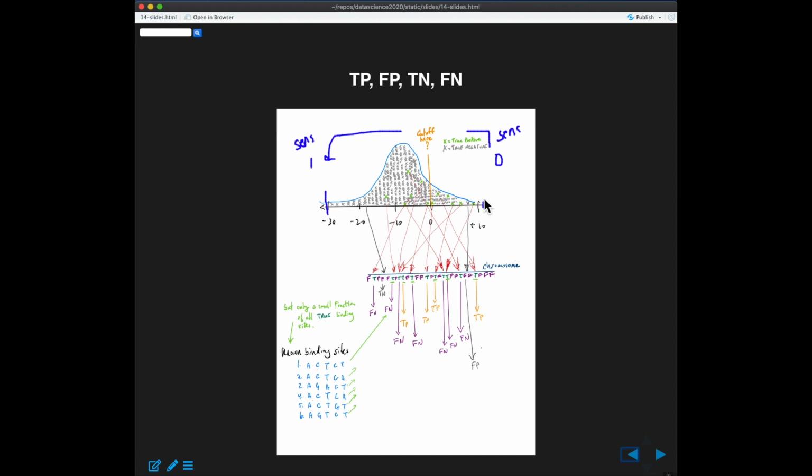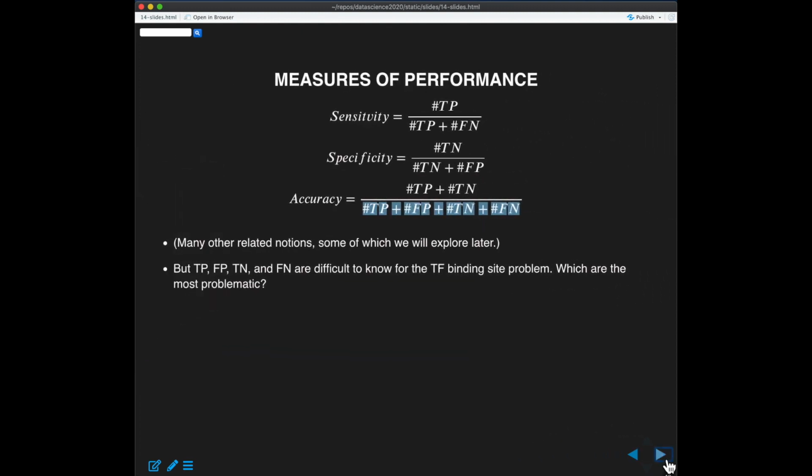Is there a place I can put my cutoff where I have perfect accuracy? Maybe you want to stop the video and think about that a little bit, shift this around. The answer is, of course, no. Anywhere I put this line, I'm going to incur some false positives or false negatives. So there is no way in this simple scheme, looking at this distribution of scores from the motifs, to perfectly classify binding sites. That's often the case in classifiers. It's too much to expect that you can ever perfectly predict. What you're hoping to do is predict better than random. We can come back to that later.